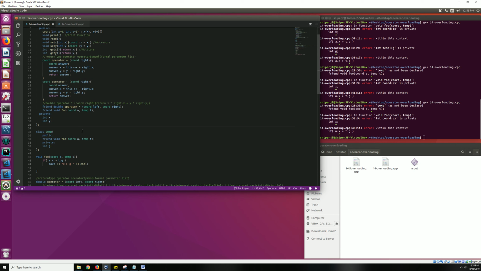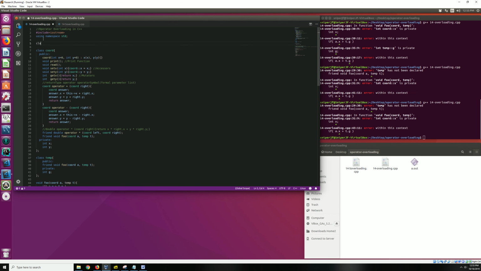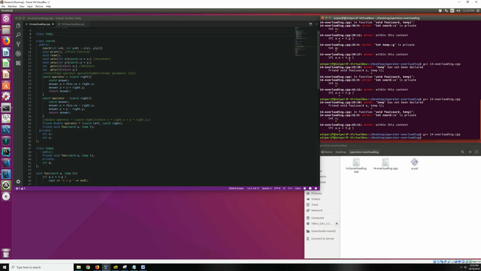So the error that I'm getting is the fact that the class temp is defined here, and because the code reads vertically like this, it sees this temp and it's like, what's that temp? It's done here, right? So then you're like, oh, okay, let me put this up here. Well, then you're going to get the problem that the coord is not declared. So you need to put a class prototype per se, like that, and that solves that problem.